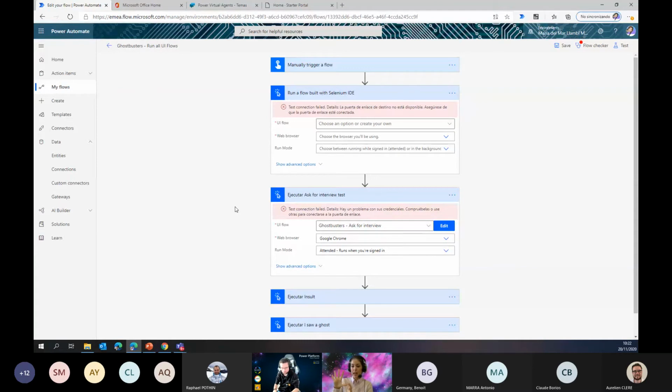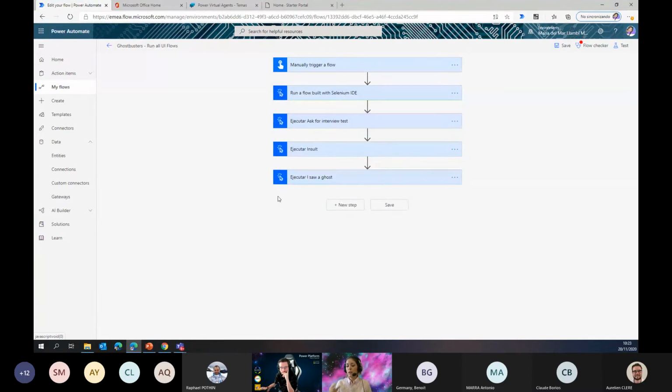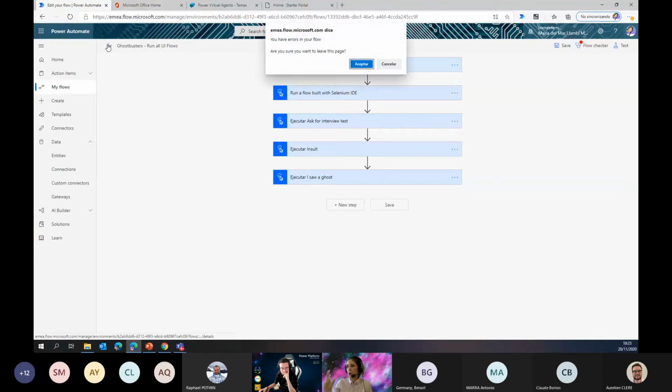So I don't see the Selenium popping up, I just see the browser popping up and popping down 3 times, each time for the run flow. And this is how I can integrate the UI flows, so I don't have to go to a UI flows interface and run them one by one. I can integrate all of them in one and run them all at once.